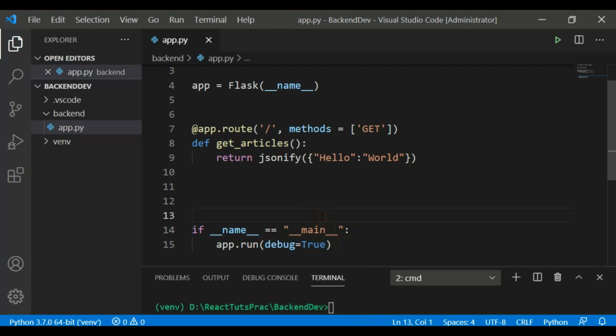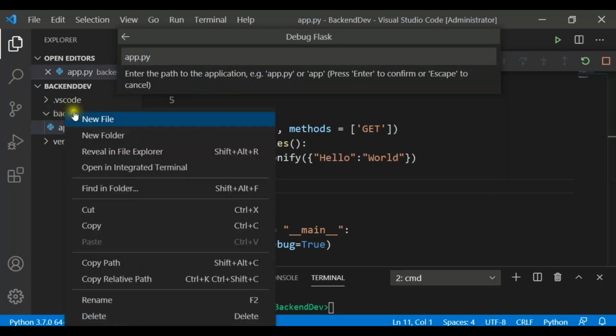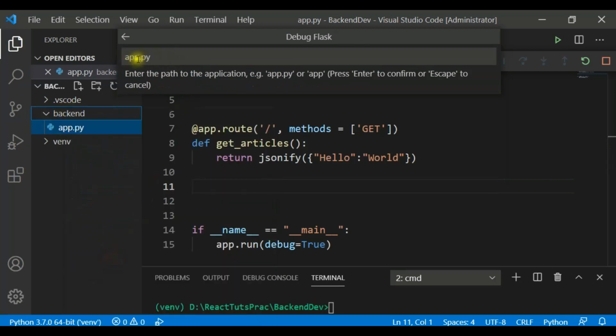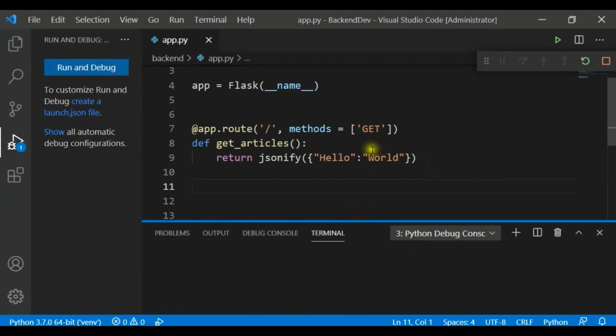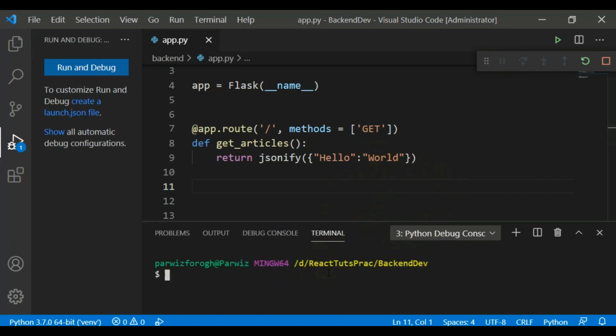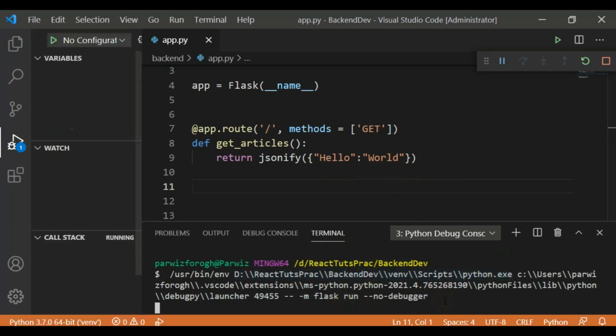Now there are different ways that you can run your Flask application in Visual Studio Code. The easiest way is that we can just press F5, and from here we can choose Flask, and you can copy the backend path, where your app.py is located, paste it in here, and after that hit enter. Now we are waiting for the Flask application to run, and you can see it will run in the debug console.